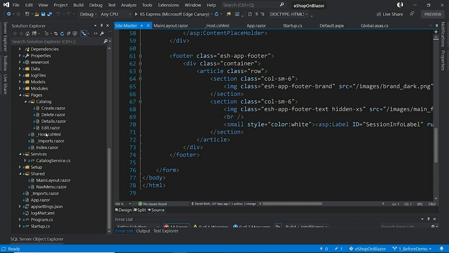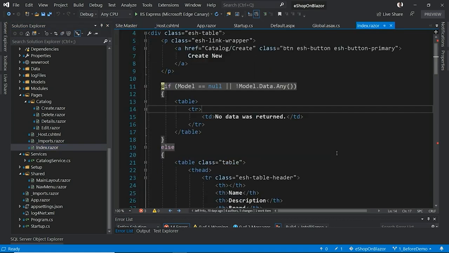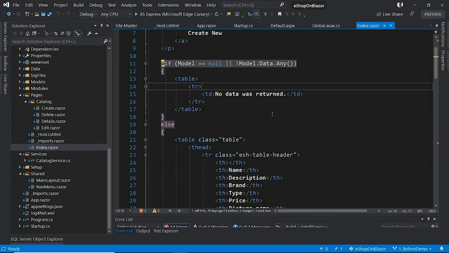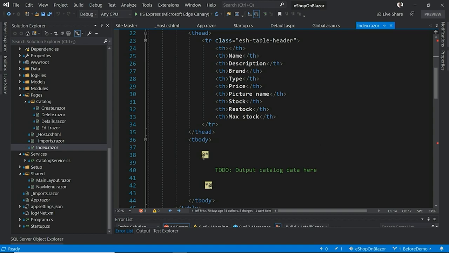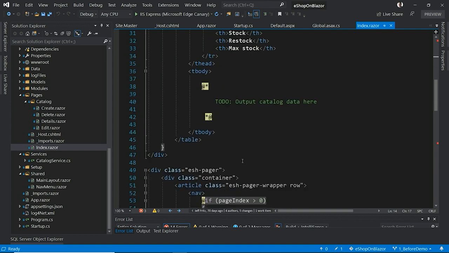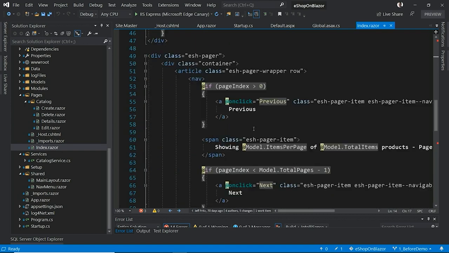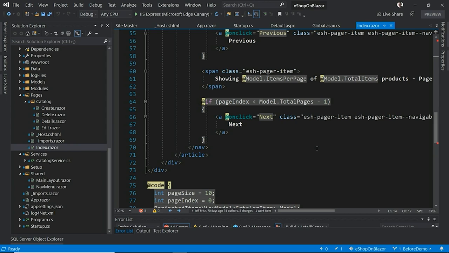If we look at my index page here, here's a table. If I have content coming back inside this model, and we'll see where the model is defined in just a little bit, I'm going to paint my table. And I'm going to output some data inside of this tbody element. Here's my pager, and it's all written by hand. If you're familiar with MVC and generating your HTML by hand, this might feel comfortable to you.